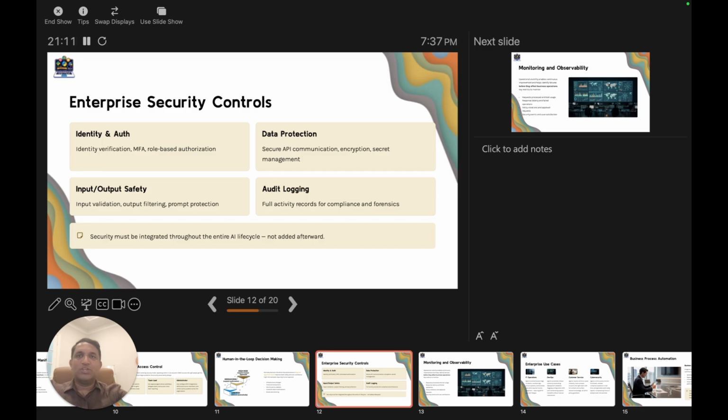against agents. So how do you audit that? The audit logging, which has full activity records for both compliance and forensics. So if something does go wrong, you can reconstruct exactly what happened from the audit logs. The principle underneath all four, the one we keep returning to, is that security has to be woven through the entire AI life cycle. It is not something that you add afterwards. If you are retrofitting security onto an agent that is already in production, then you are already behind.